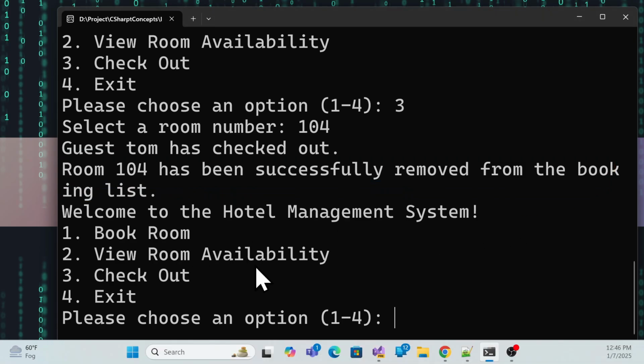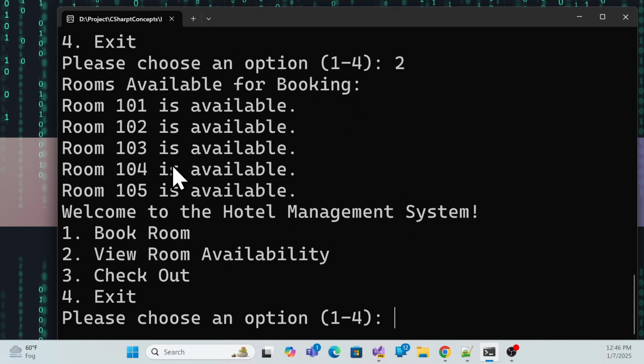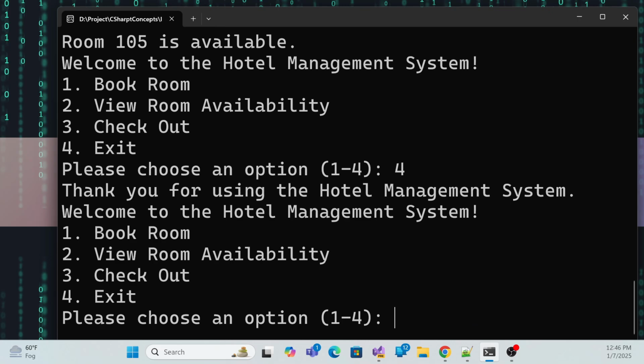Now if you want to check again whether that room was properly checked out, let me put option 2, and see, all the rooms are now available. So this is the complete hotel management system. And if you want to exit this application, you can just exit as well. If you put 4 and hit enter, it is saying thanks for using the hotel management system. So now it is exited.